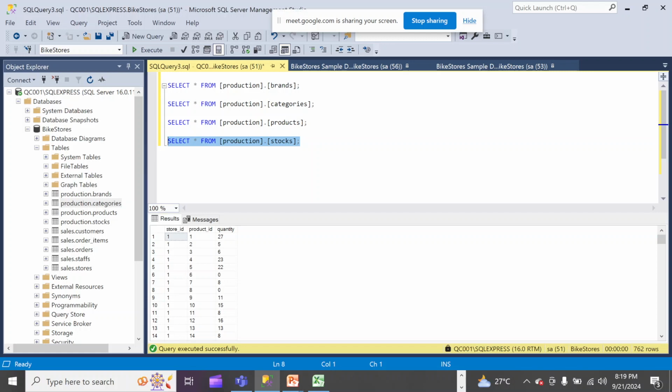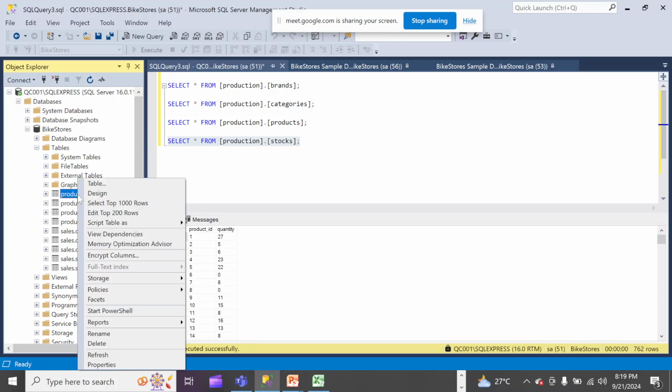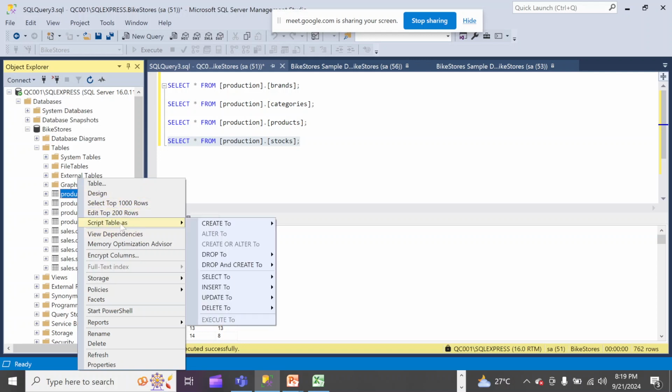Okay, how am I going to get it? You come to the table here. Any table that you want to see the script of, you right click on that table. When you right click, you see all these options. You see Script Table as, and you now see Create To.